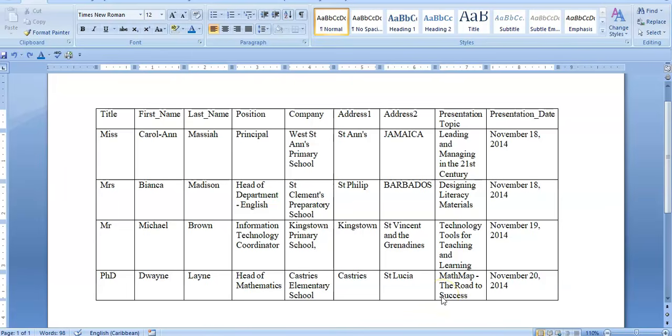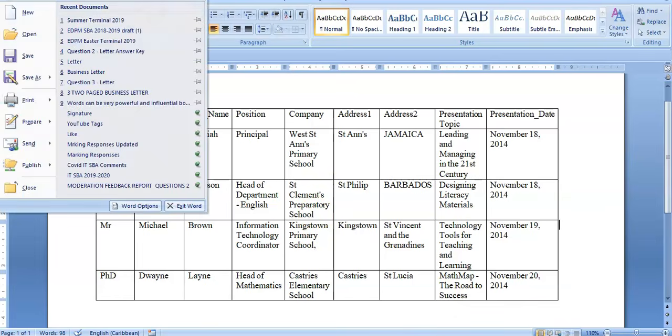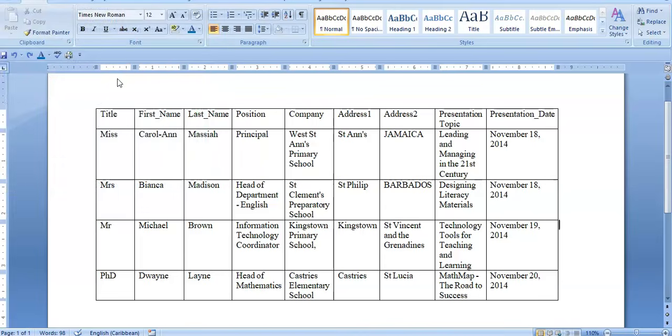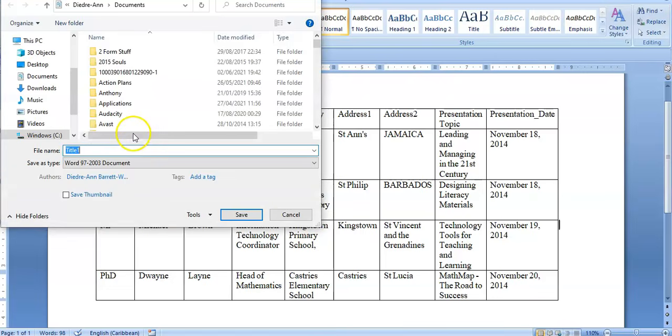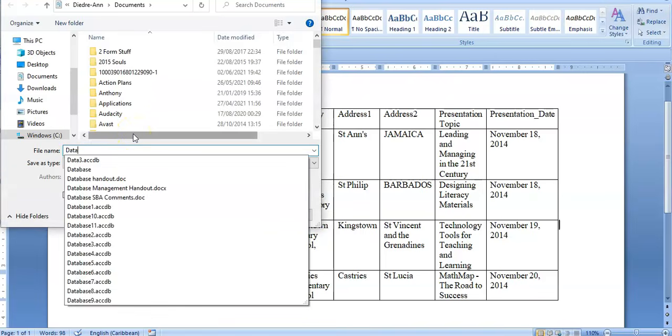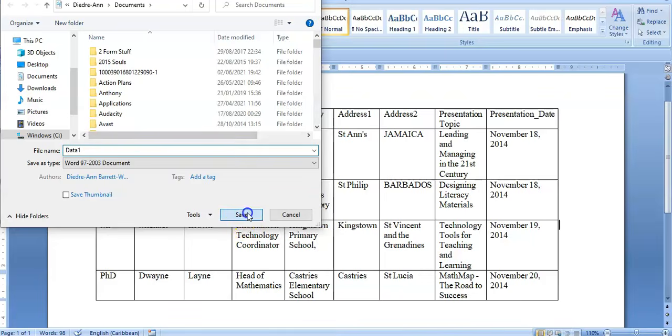All right, so the question had said that I should save the document as data 1. So I'm going to go to File, Save As, and I'm going to name this document data 1. All right, data 1, and I'm going to press save.